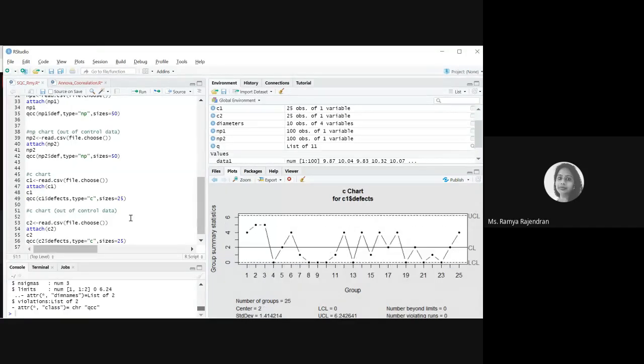Okay. Here you just have to change the type. There it was NP, here it was just C. So you have number of groups 25, which means there are 25 different values. And then the center is 2, the deviation is 1.41. Actually this C chart is used when you're trying to identify the number of defects in the process, in a product or in a group.